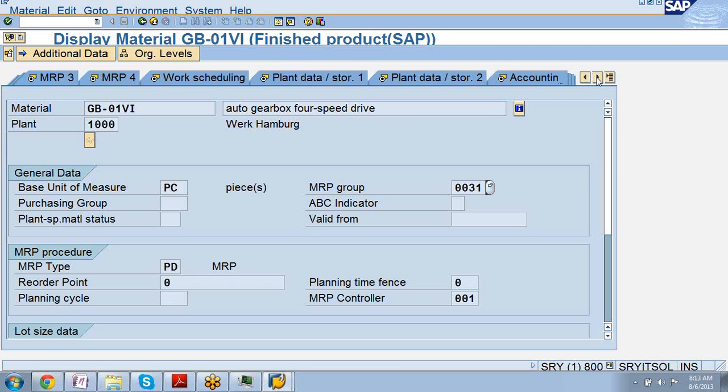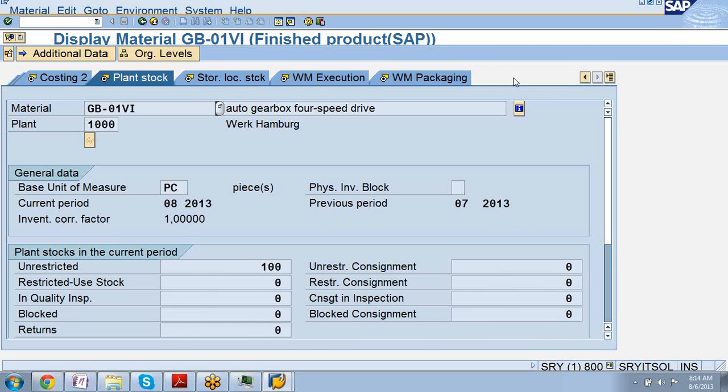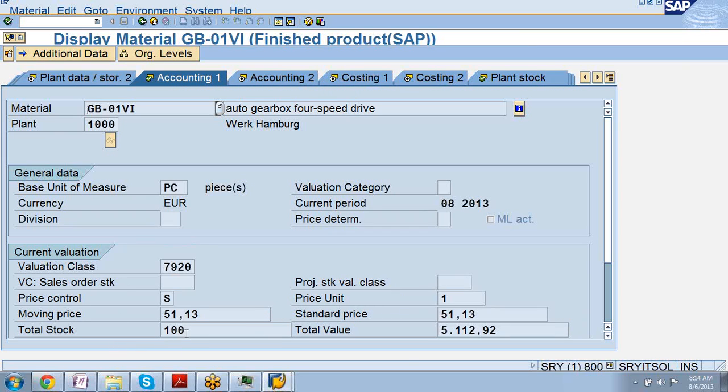Like this, there are a lot of other views which you can go to, such as accounting. In accounting, it is talking about valuation class. It is talking about what is the moving price, what is the standard price, what is the total stock. You can see the plant stock here. This is unrestricted 100. The same stock is being copied by accounting. In Accounting 1, here also it is talking about 100. So these references you have to study. Open the screen, open a lot of materials, study.